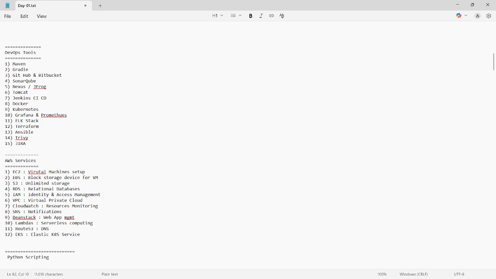Then VPC, virtual private cloud. Then CloudWatch, resource monitoring. Then SNS, that is called Simple Notification Service. Then Beanstalk, web app management. Lambda is nothing but serverless computing. Then Route 53 is nothing but a DNS. We will learn later on. With Route 53 we can create our domain as per requirement.